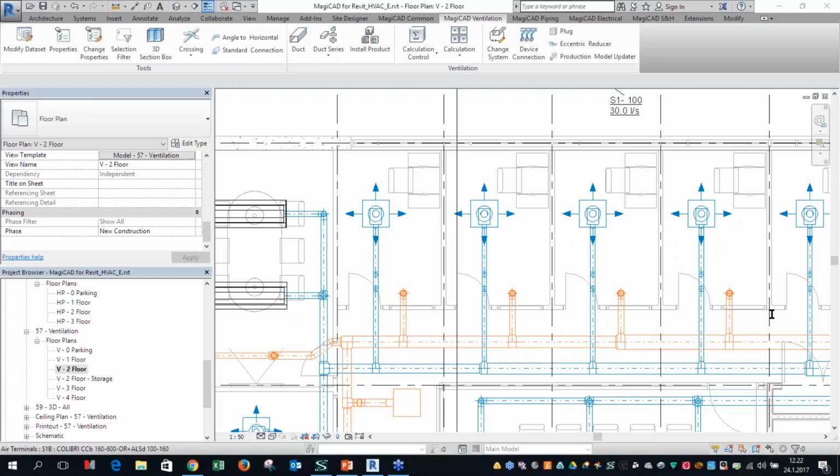Then, is there any direct relation between MagiCAD and AutoCAD? No, we don't have any connection to AutoCAD. Well, IFC of course somehow, but not any direct link.